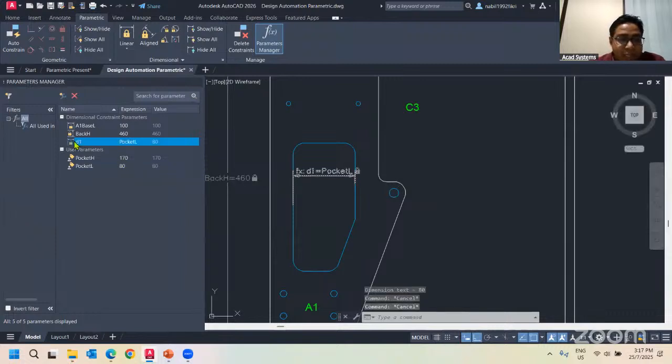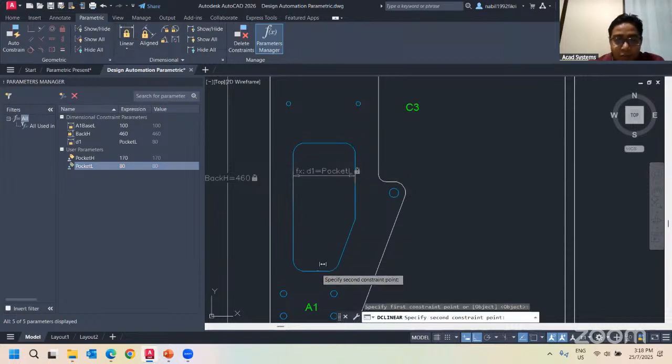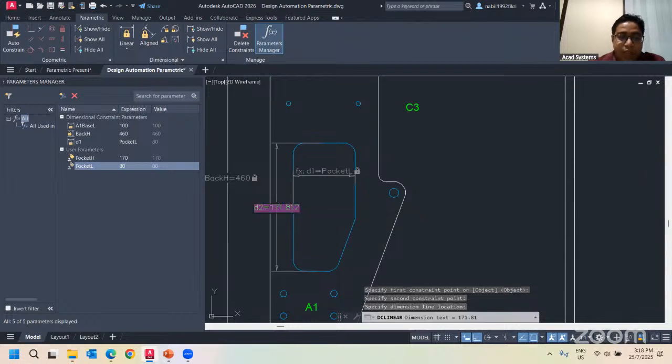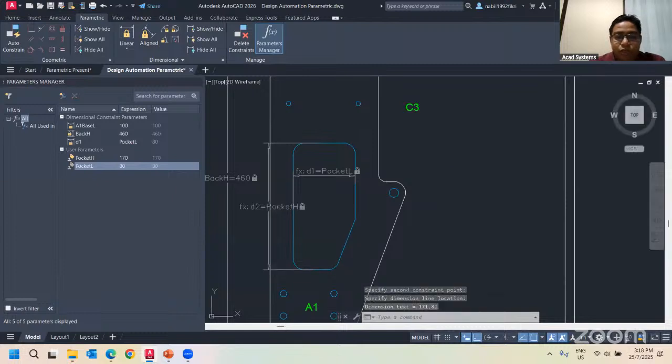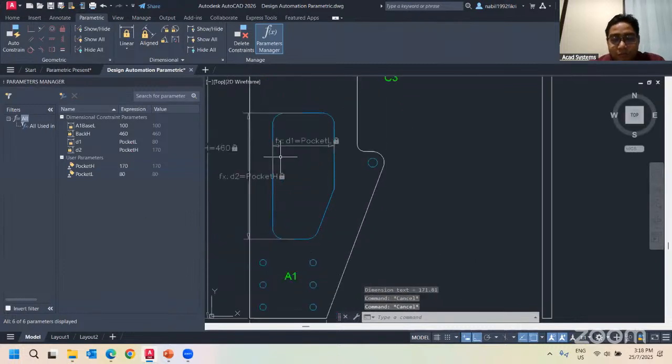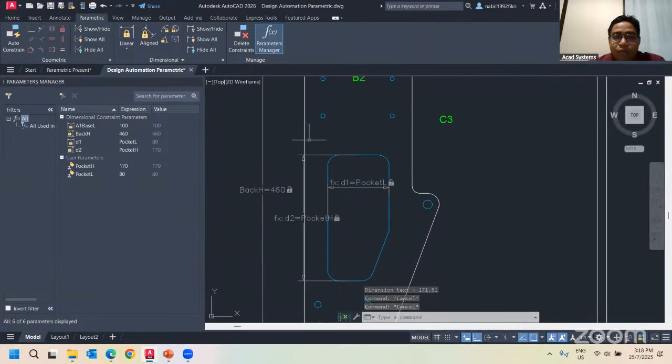And you will see here, this is the constraint that I have. The name is D1, and it follows based on the pocket here. So if I change the pocket value to 70, it becomes 70. If I change to 90, it will change to 90. Okay, so let me just add another one. This one will be for the height. H for height, and so on. Right, so that is for length.